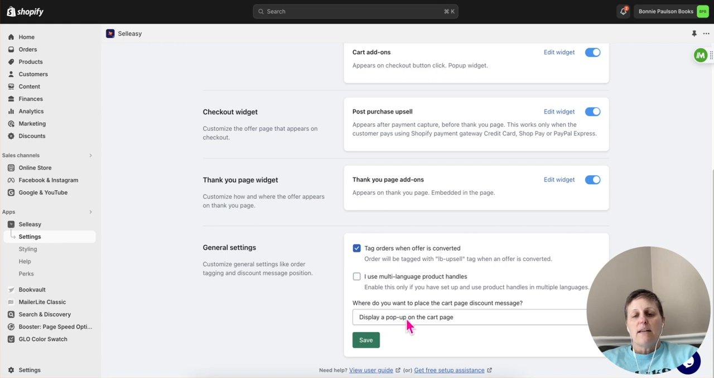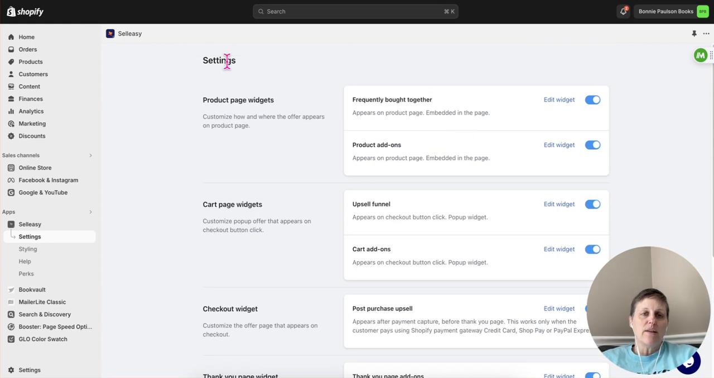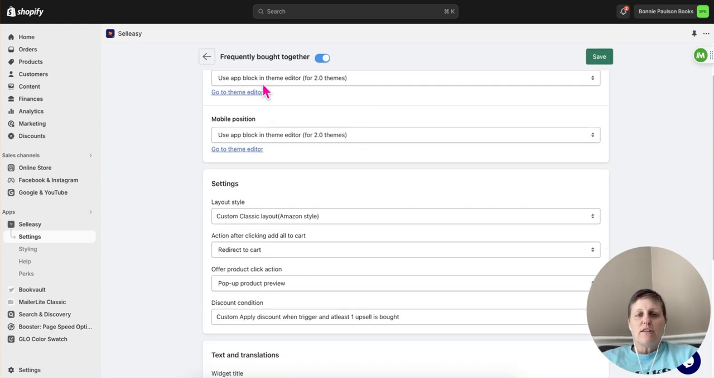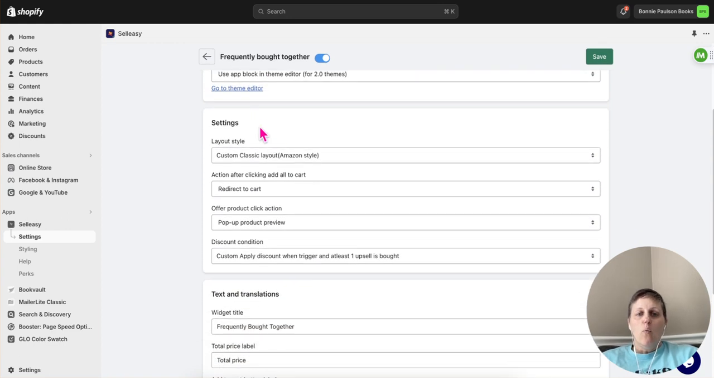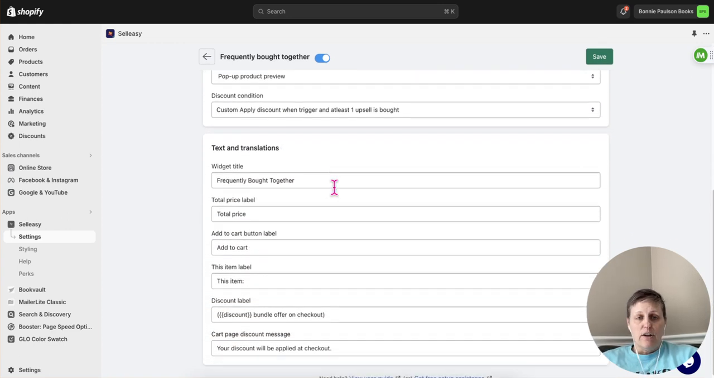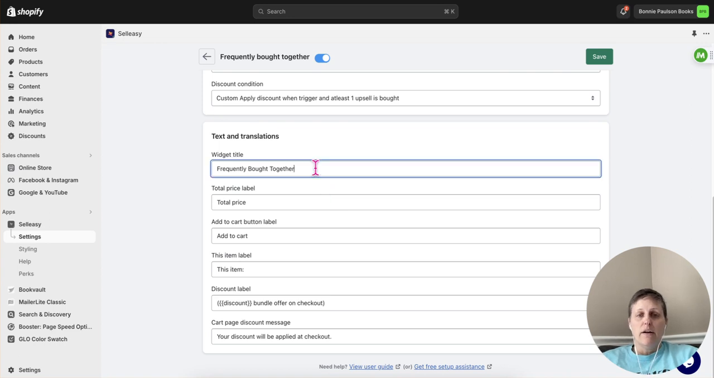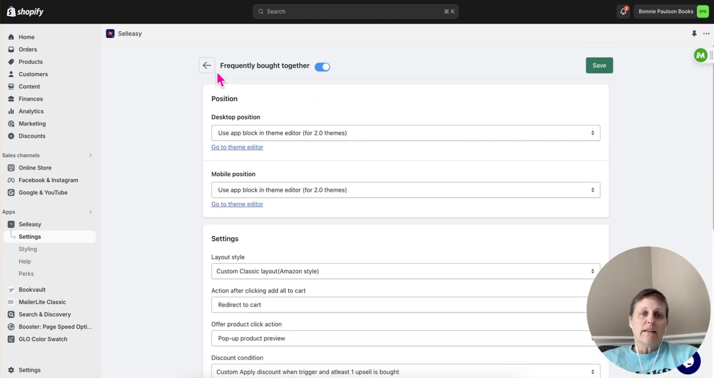And then I display a pop-up on the cart page. Again, this is something that I had up here. Okay, so this is the settings. This is pretty basic. If you go into edit the widget, it literally asks you, where do you want the desktop position to be? Where do you want the mobile position to be? What are your settings? And it does not get easier. It literally asks you, do you want it or not? Okay, do I want it called frequently bought together? You dang right I do, because that's what Amazon does. That's what all the stores do. Okay, so that's what you do.